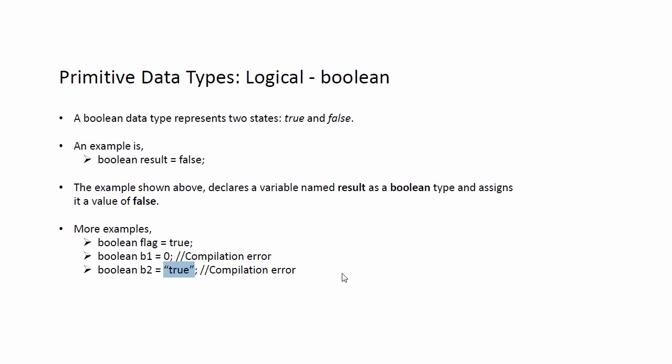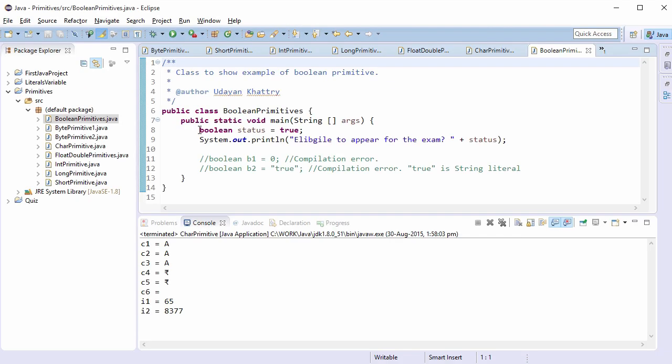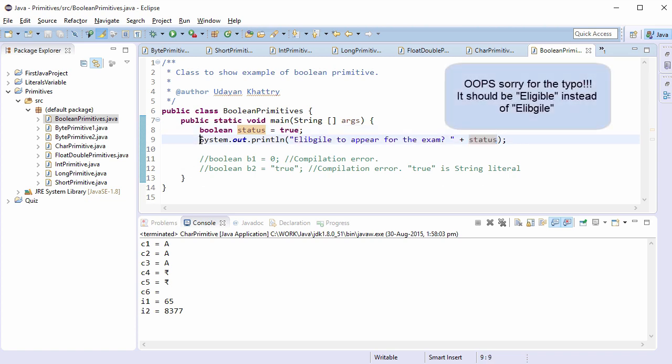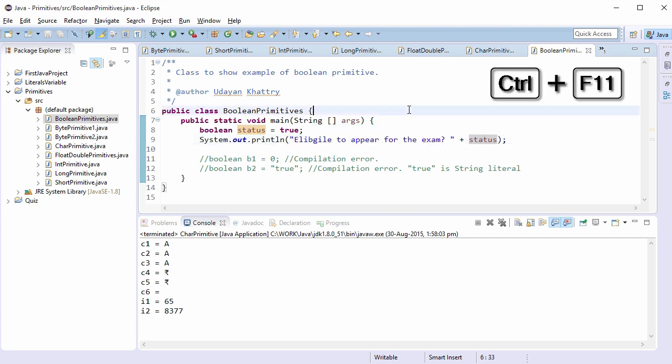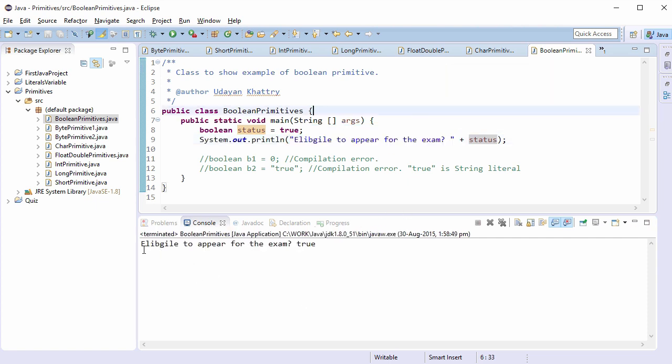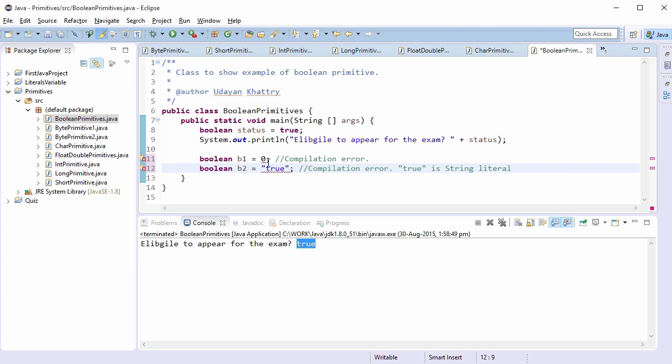Let us see an example for Boolean type as well. This statement declares a Boolean variable status and assigns a value true to it. This statement is printing the status variable value after concatenating it with a string. Let us execute this program, and the output is "eligible to appear for the exam?" and then true. So status was replaced with the value true. These two statements will give compilation error because this is not a Boolean literal and this one is also not a Boolean literal.